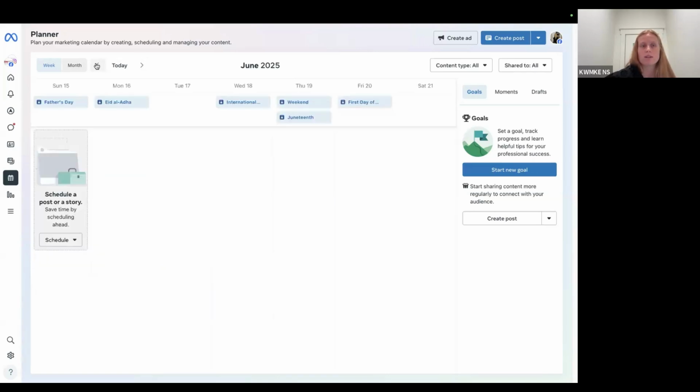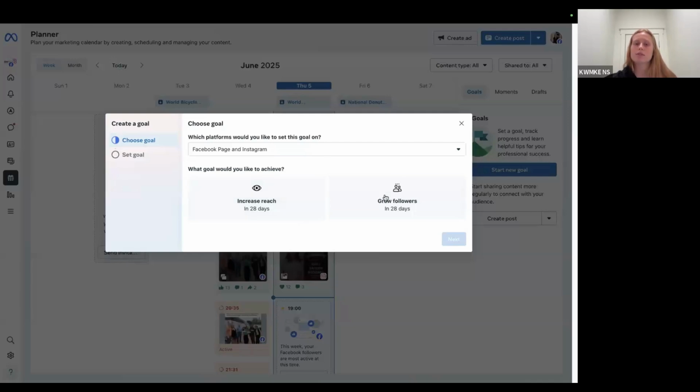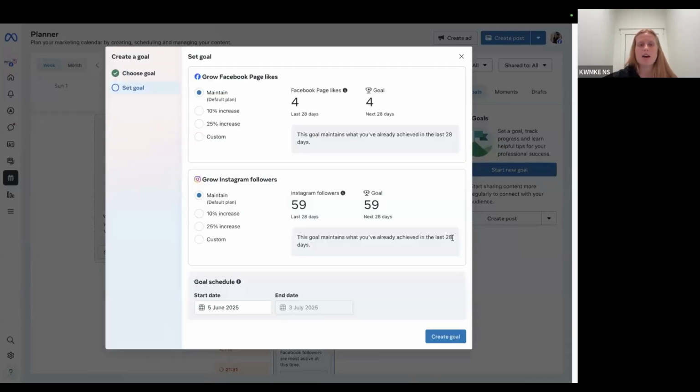So it's super nice to have that there, and you can aim to schedule your posts during then. You can also, if you are more goal oriented, start a new goal. In here, you can say, I want to grow more followers, and then it'll tell you all of these metrics that you can follow. And it'll tell you, oh, you need to post more during this time and this time.